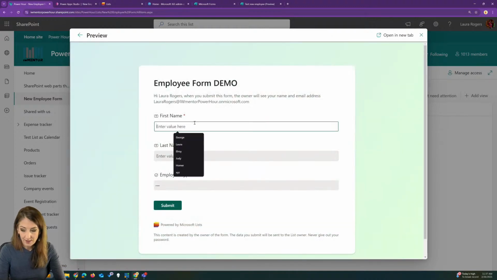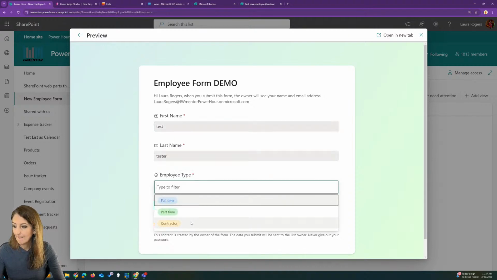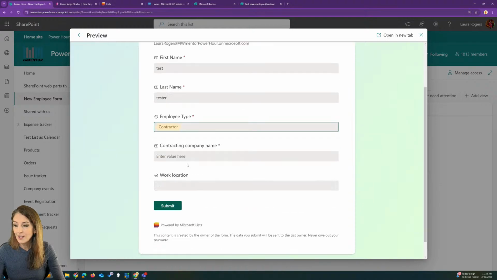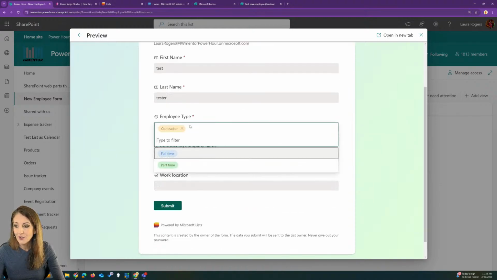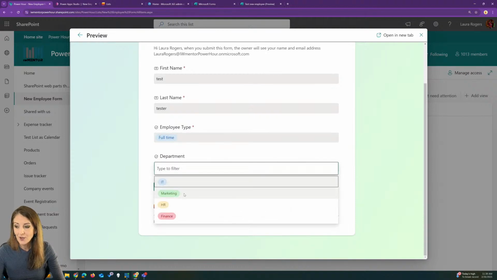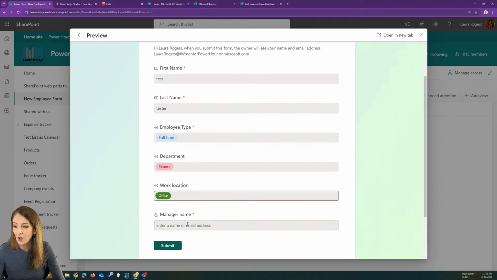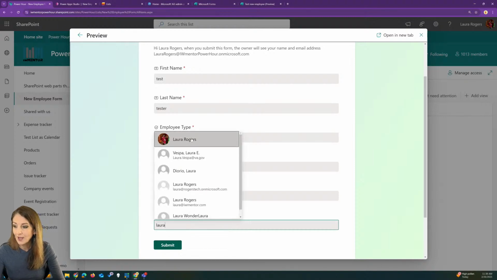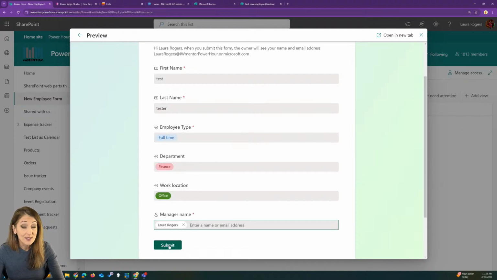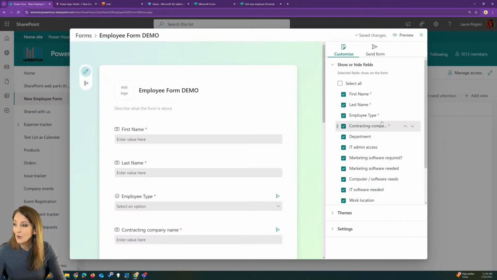So let's see, test. So if I choose contractor, you can see contracting company name and it has a red asterisk. But when I choose full-time, it's not showing me contracting company name. I'll just choose finance here, and then work location is just going to be office, and manager name is required. And see if it lets me submit it without filling out a required field. Look at that, it did. So even though contracting company name was required, it let me skip it because of the branching logic.